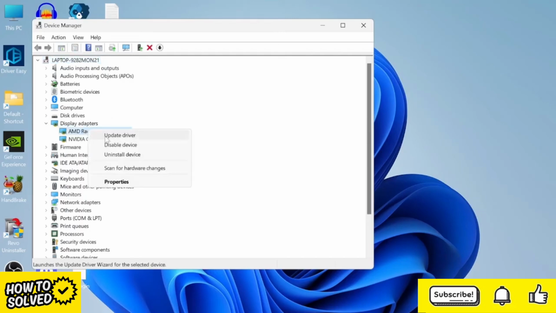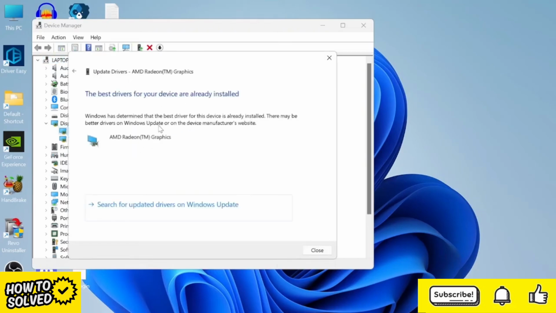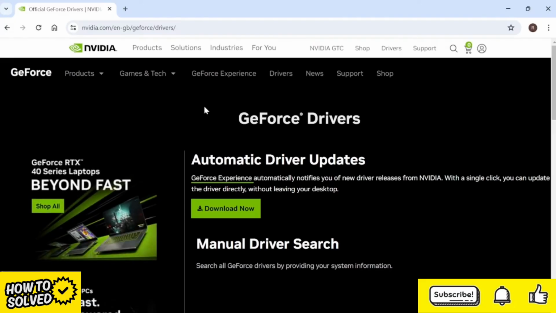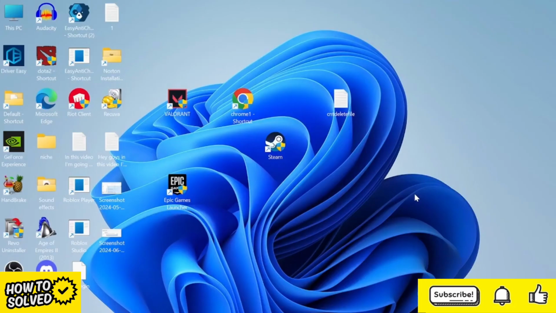But you need to right click on your graphics card and come into Update Driver, and then we can just search automatically for drivers. If you do get this message pop up, just to ensure that we actually are running the latest version of our drivers, you can come over to an internet browser, and then we can come to the official website of our graphic card driver. So I've got a NVIDIA graphics card, so I just come to nvidia.com, and we can download the latest driver update from here.